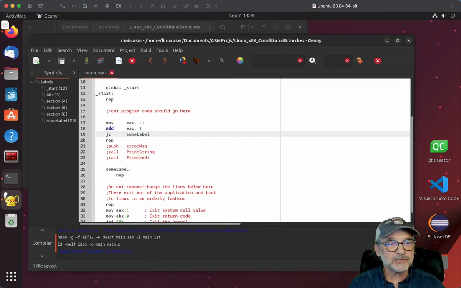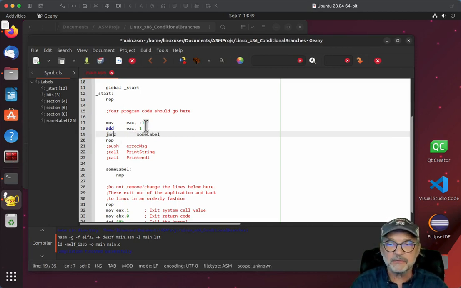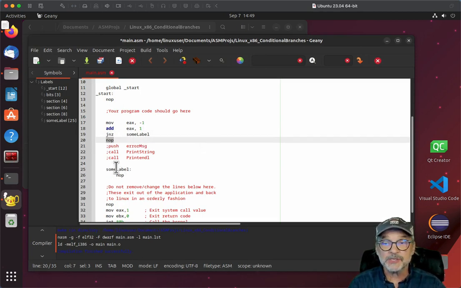All right, great. Let's look at some other ones. There's also jump if not zero. So if the result was not 0, jump to some label. In this case, it will be 0, so it will not jump to some label. It will do this no op. And that's what I just love, no ops.